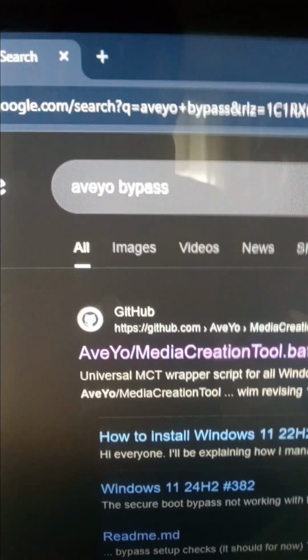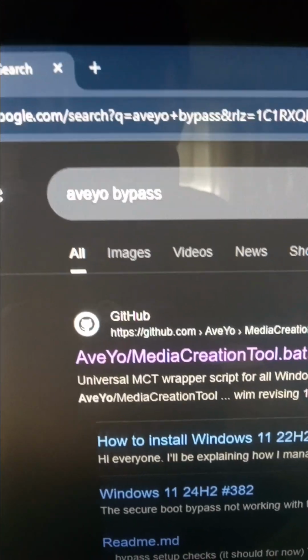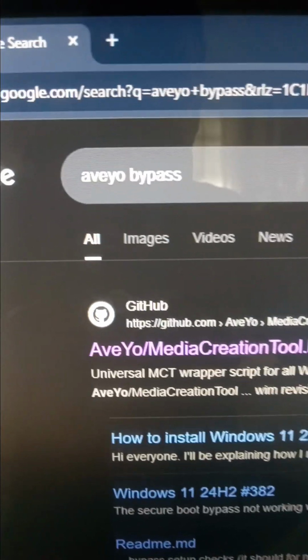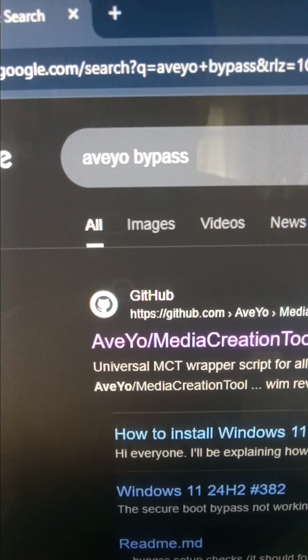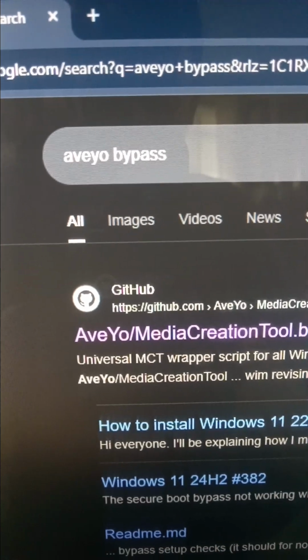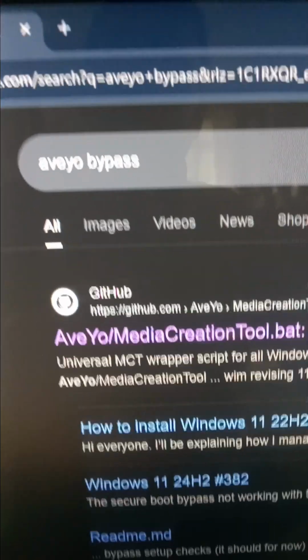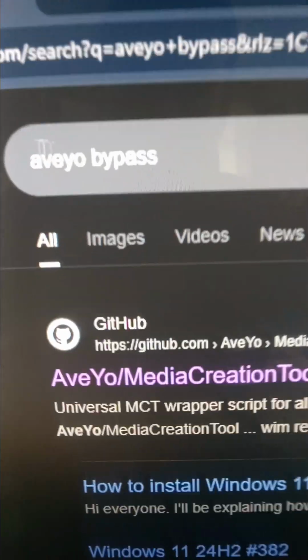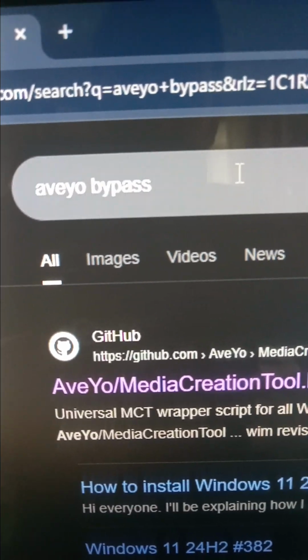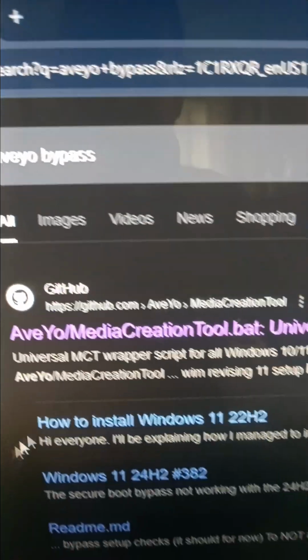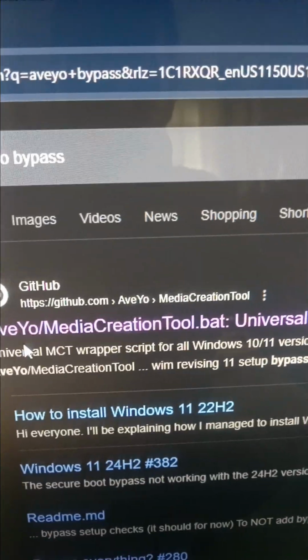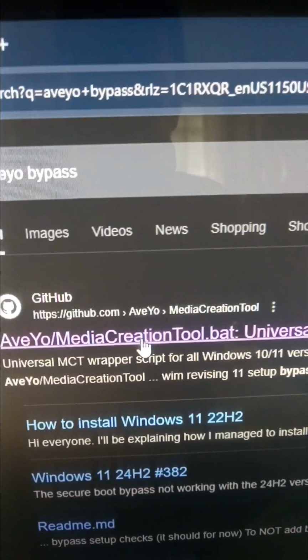This is the workaround to get Windows 11 on a Windows 10 computer that for some reason might not allow the upgrade because the CPU isn't compatible or whatever. The first thing you want to do is Google AVO bypass. Then you'll want to click on the GitHub link, AVO Media Creation Tool.